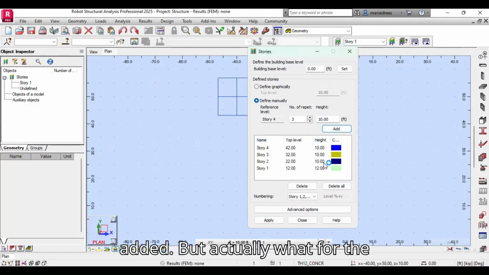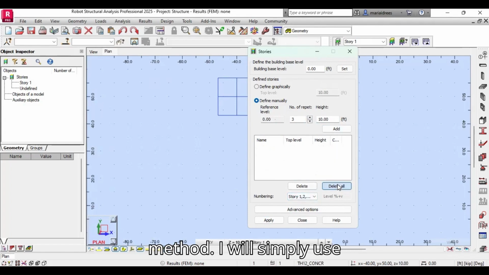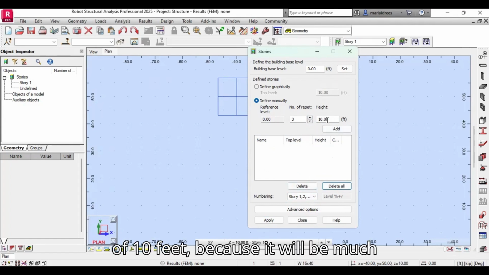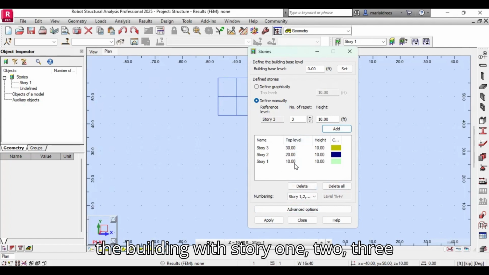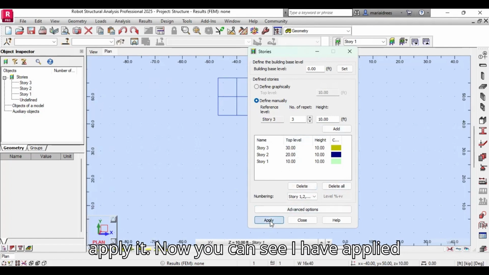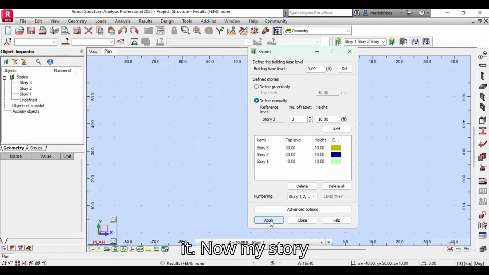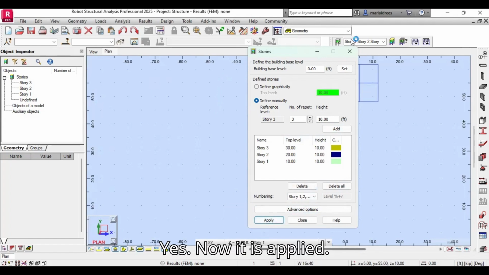But for simplification, I will not use this method. I will simply use 3 stories at a height of 10 feet, because it will be much easier to make the building with story 1, 2, 3 at 10 feet height. And now I'm going to apply it. Now you can see I have applied it. Now my story height is 30 feet maximum, starting from 10.